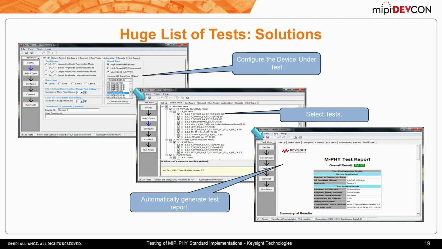I'm not telling you to go out and buy our stuff, but I just want you to think about some of the capabilities that you might want to have either in your own in-house developed test flow or when you start looking at third-party applications. These are some things that you might want to consider.